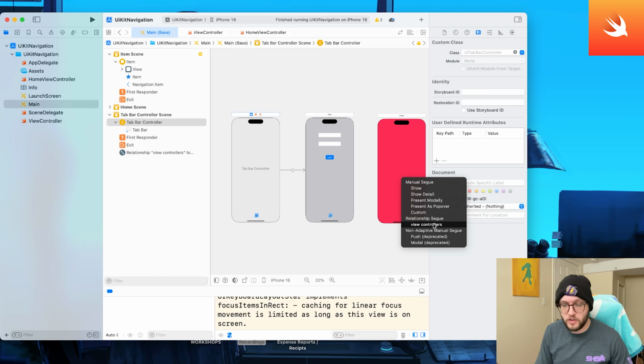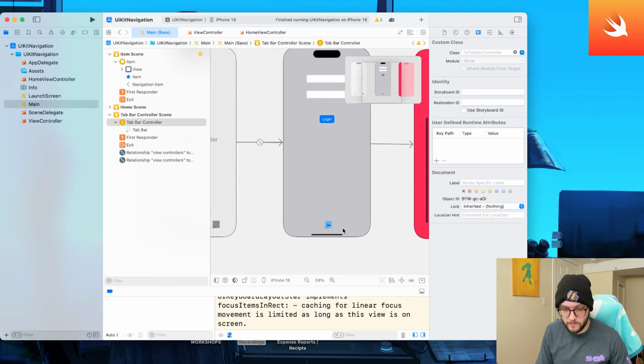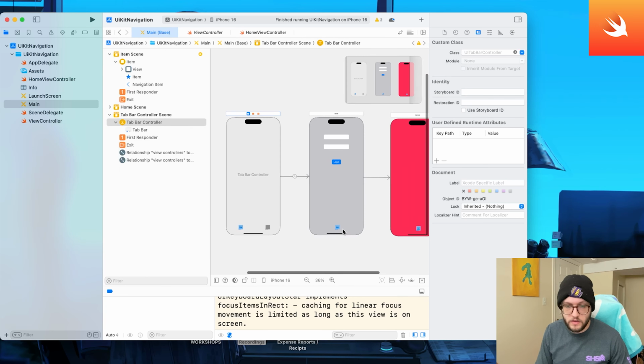segue, we're going to be selecting the relationship segue ViewControllers. And once we've done that, you'll notice we have another little tab at the bottom of the TabBar controller. So if you already have storyboards situated, that's the easiest way to set up the TabBar controller.